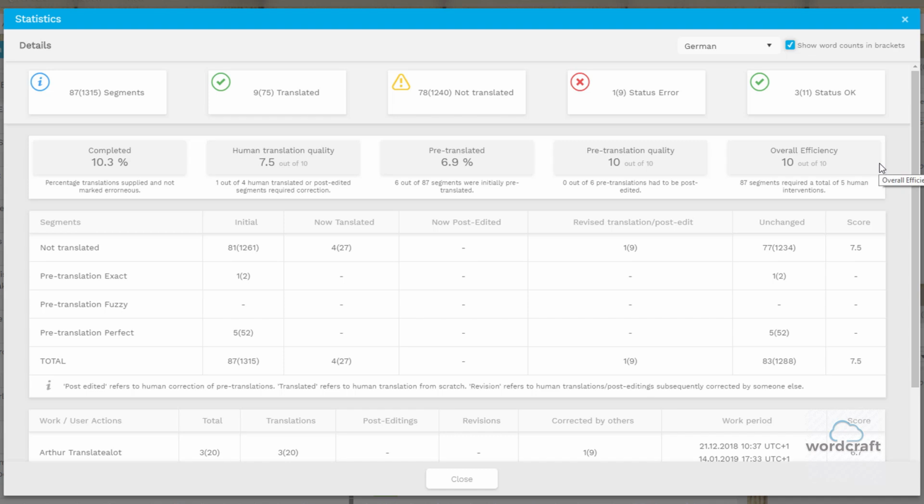The final category shows the overall efficiency of a translation. It evaluates how many of the segments needed human intervention, including both the empty segments and pre-translations. This document currently has a high score, but remember, only 9 of the 87 segments are finished.